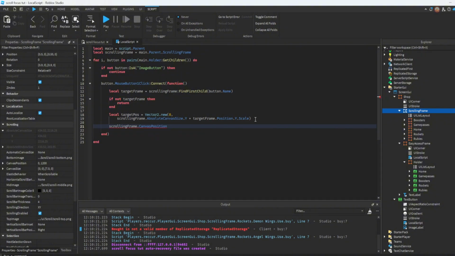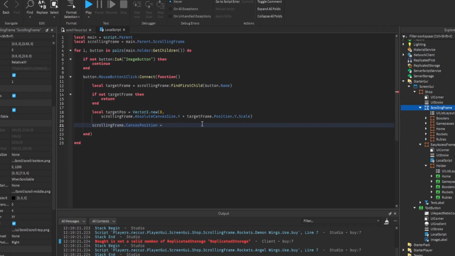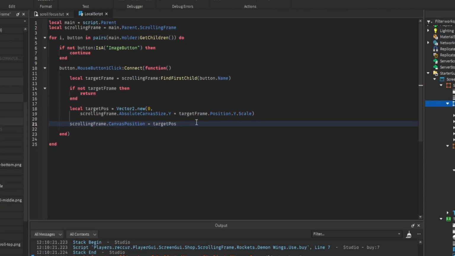Okay, and then we'll set it equal to target position. All right.